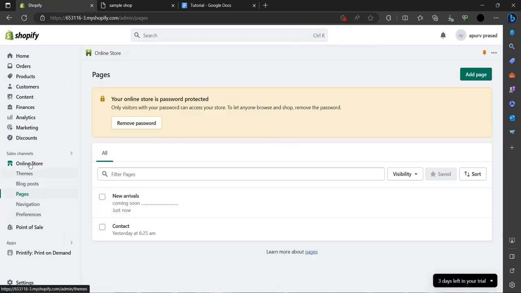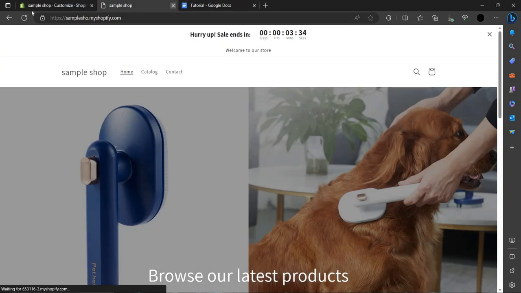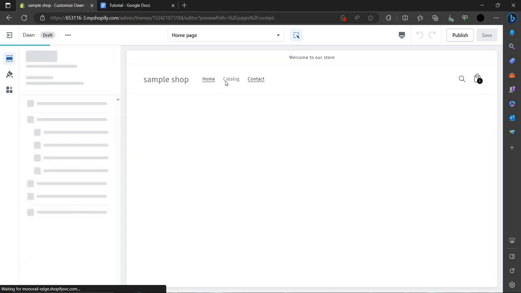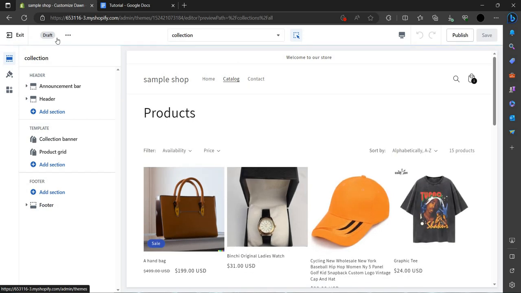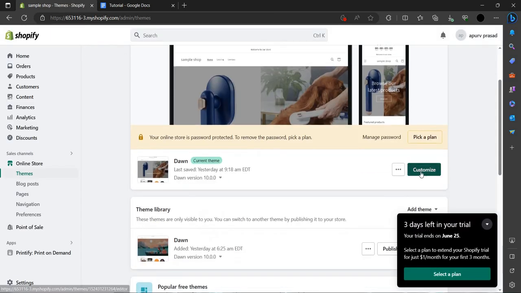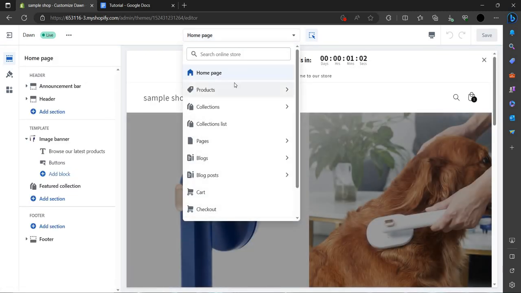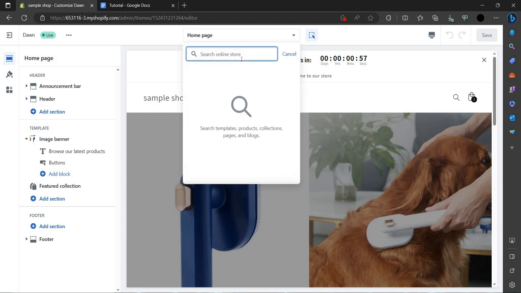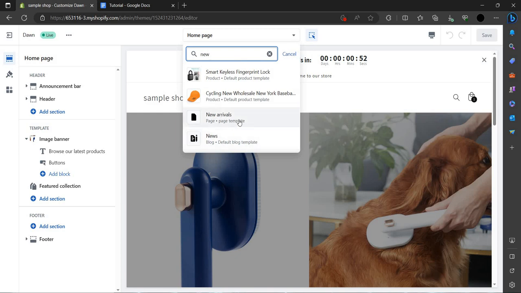So let's go to Online Store. I think it's not added in this theme. It should be added in, so let us check this theme. As you can see, in the Contact option or in other pages, in Catalog, it has not been added here. We can go over here and search for our home page. Here our New Arrival should be. You can search for new. As you can see, New Arrival.